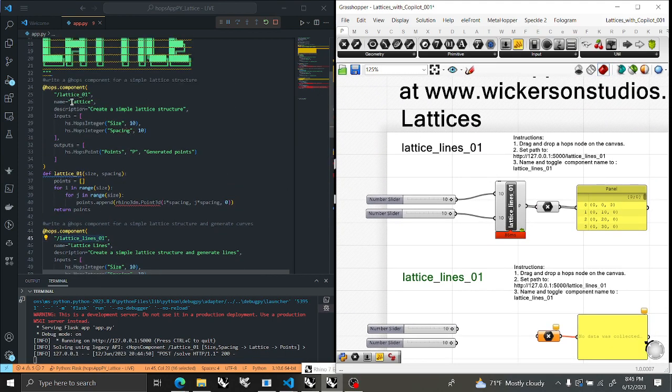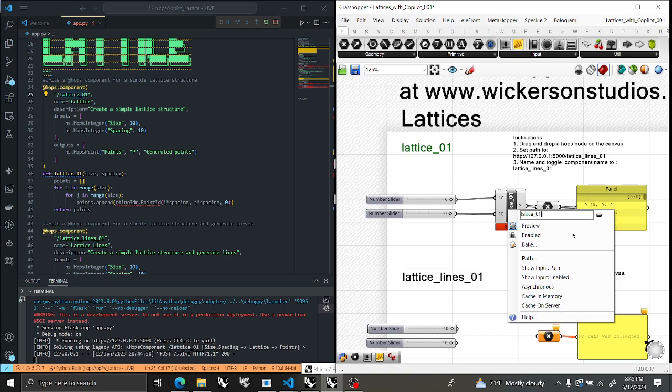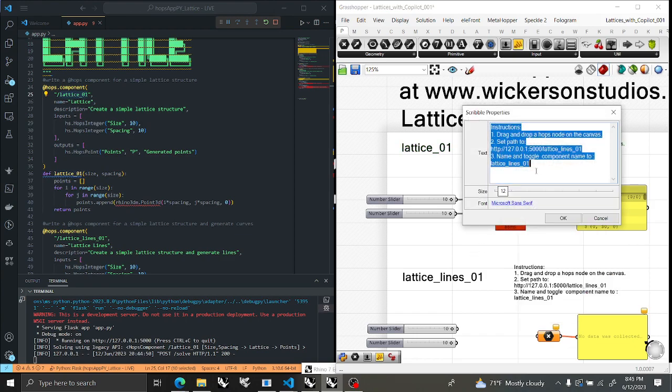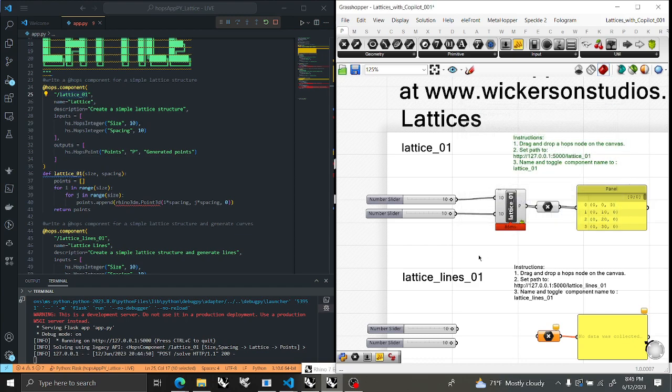Actually, I made a mistake because this is lattice 1, and somebody should have caught me on that. It should say points. This is lattice 1, and this is lattice 1s. So it's easy to make mistakes when you're going live. It's easy to make mistakes while you're alive, and that's totally okay.